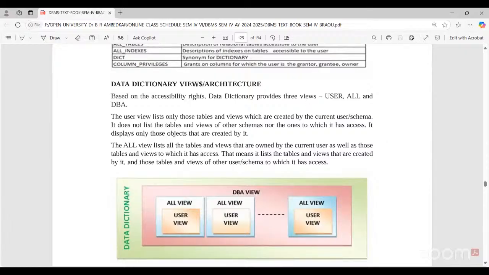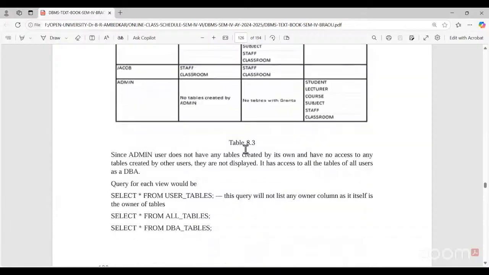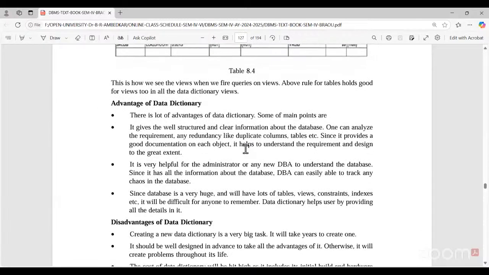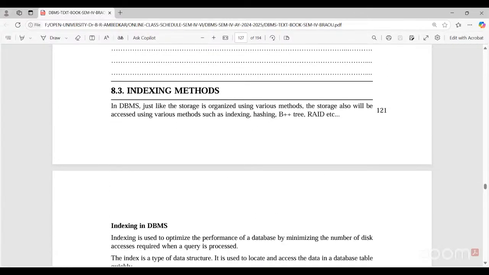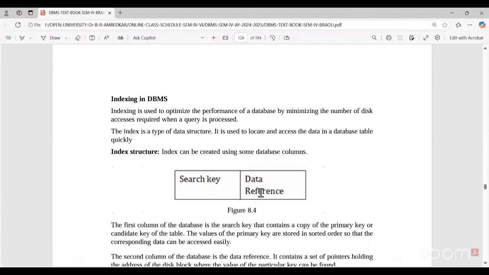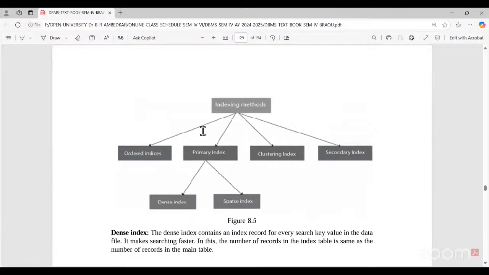And again, we discussed three types of use of the data dictionary. They are user level and so on, then DBA level. These are the three types of use we discussed under the data dictionary. The next thing we discussed is the advantages and the disadvantages of the data dictionary. And next, we also discussed the indexing methods, and various types of indexing methods, in yesterday's class.